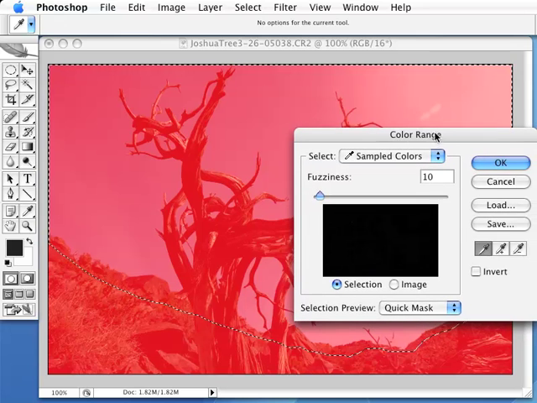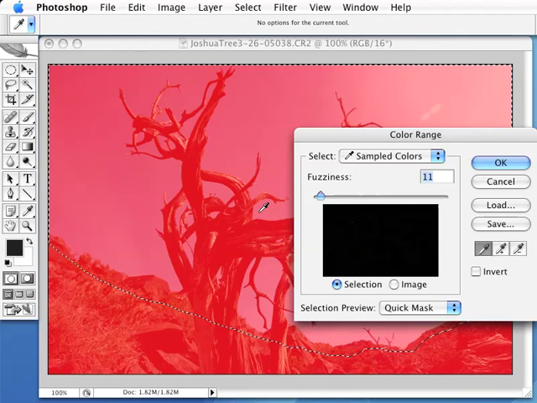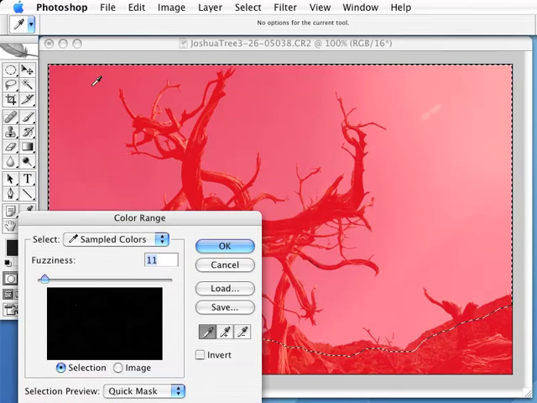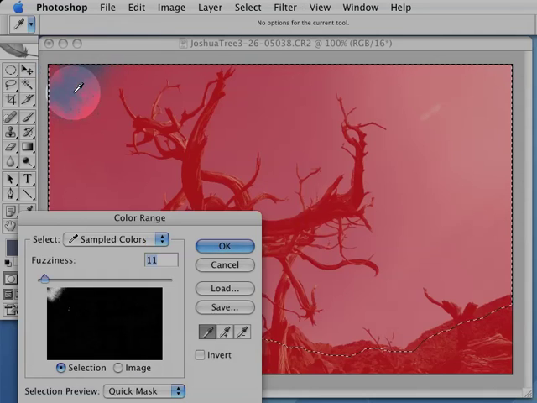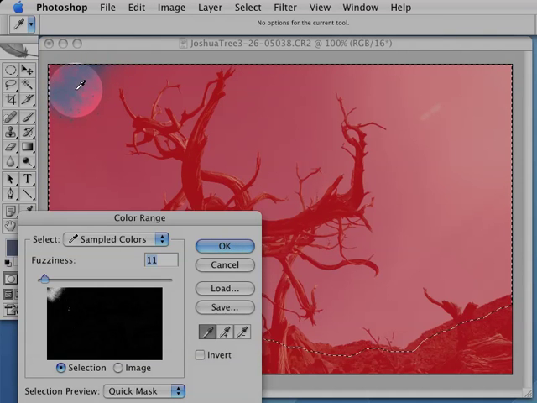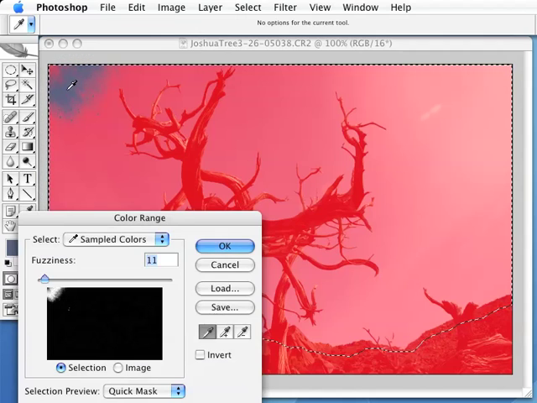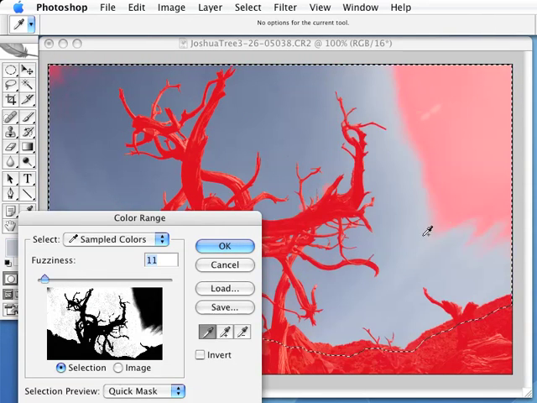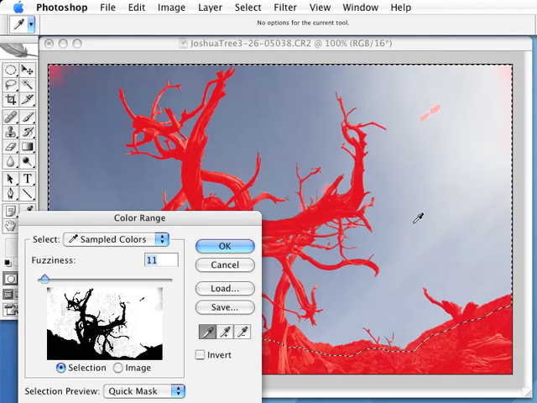Set the fuzziness slider in the dialog box to a relatively low value. I used a fuzziness setting of 11 in my example, but what you use will depend on your image. Now click the sky in your big image window. You should see the section of your sky where you clicked turn back to its original non-red color. Now hold down the Shift key and click on other parts of your sky in the image. Keep Shift clicking until your whole sky is the non-red color.